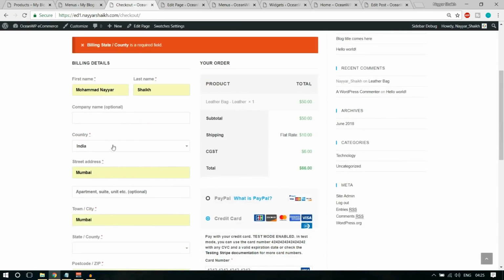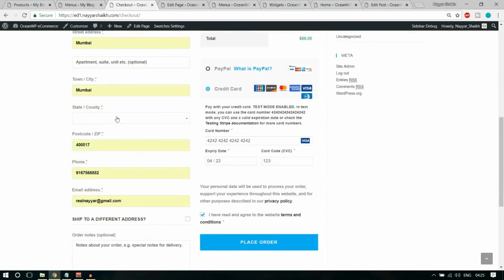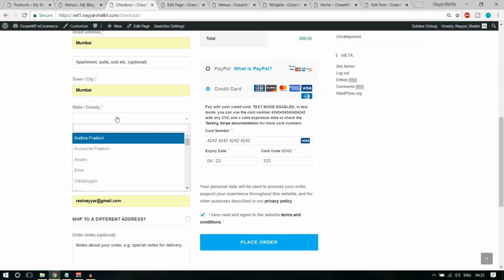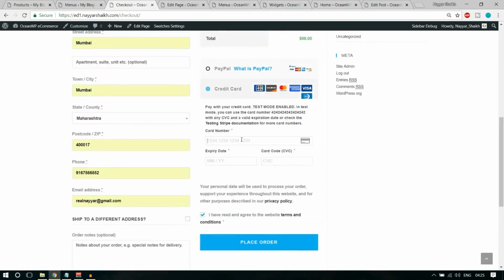Country is required. I have selected the country. I think state is missing. Yeah, here it is, state is missing. So let's search for state. This was Google Chrome, by the way, they save all the data, that's why it was happening like this. Let me again put in the card detail over here, some expiry date. Place order.